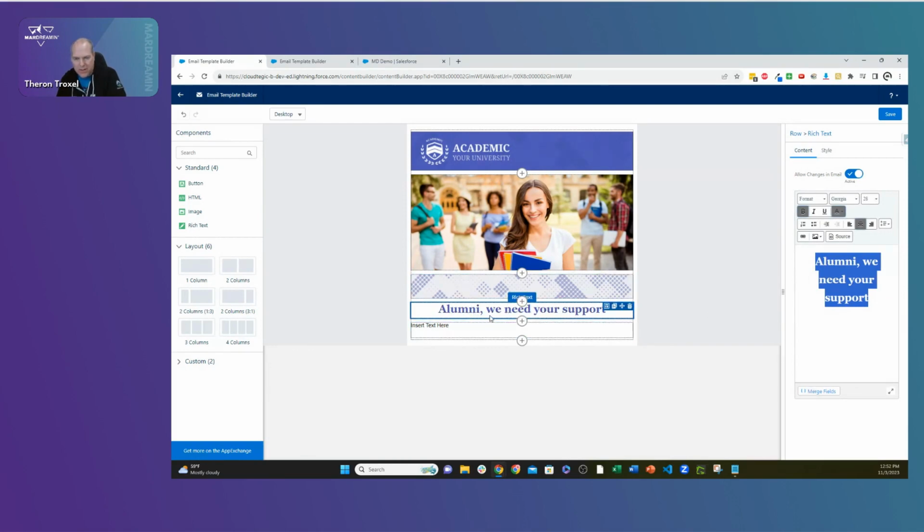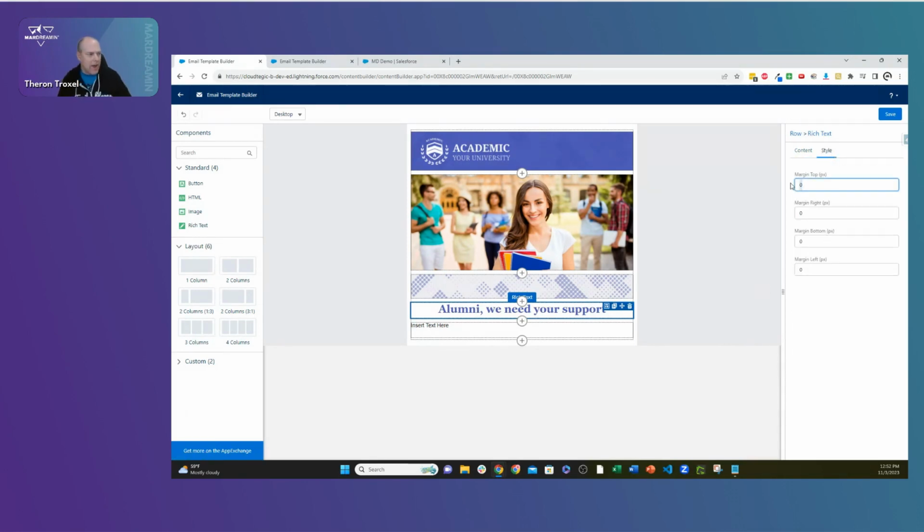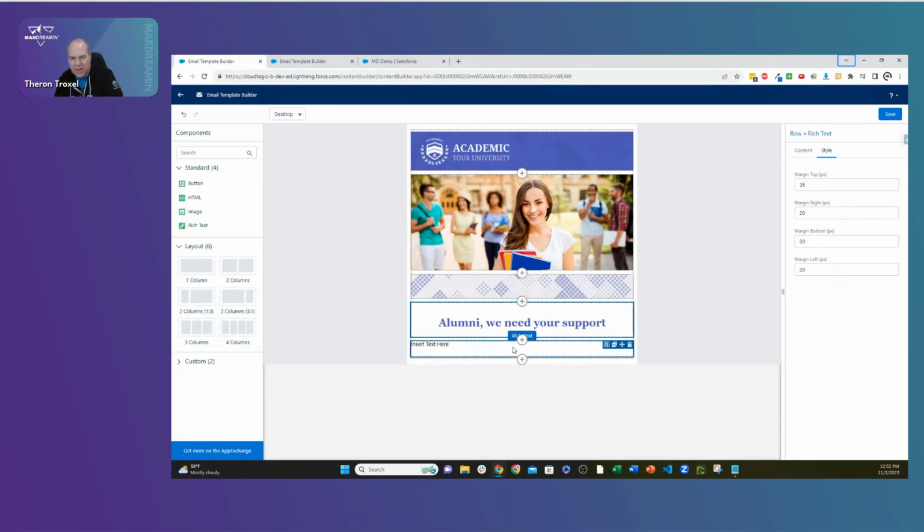And here you can see this looks much better than what I started with. One thing I can do is come to the style. This is going to style this rich text only. And I'm going to add some padding to this. I'm going to go 35, 20, 20, and 20. And now I have the spacing I need.